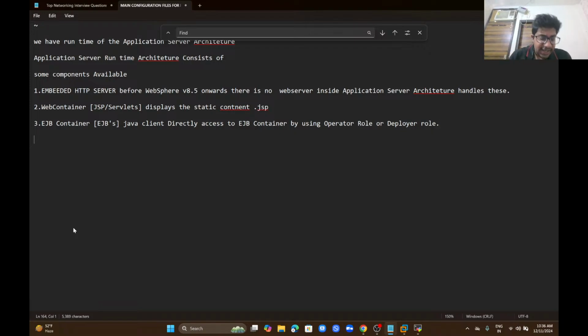In the EJBs, there are entity beans, session beans, and message-driven beans.